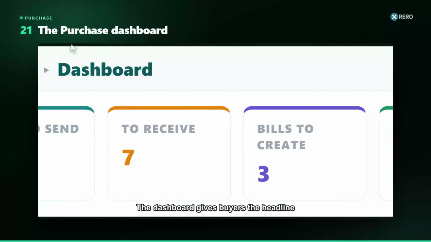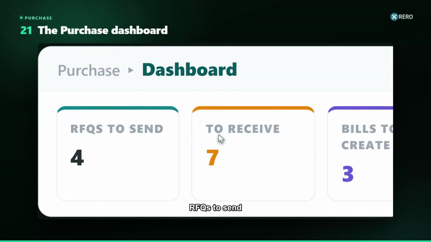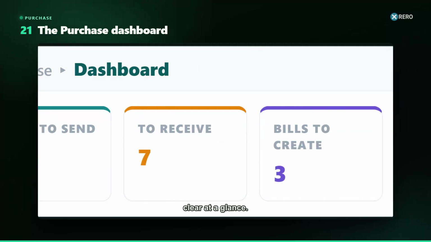The dashboard gives buyers the headline numbers: RFQs to send, orders to receive, bills to create, and average lead time, so the day's procurement work is clear at a glance.